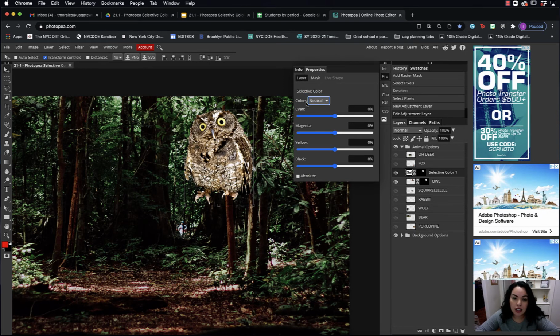Each one of these colors allows you to change the cyan, magenta, yellow, and black percentage in the image. So in my neutral colors, I can tone down how much cyan there is. And you'll see right away it starts to change my image, right? This image has quite a bit of cyan, so I'm going to bring it up. And already my owl looks a little bit more cohesive with the scene.